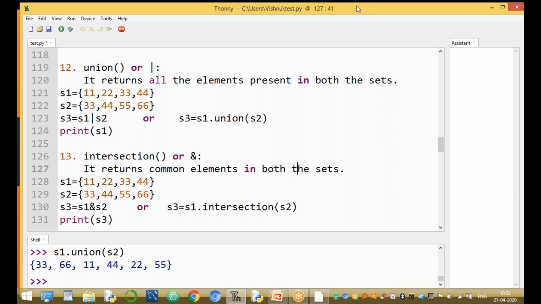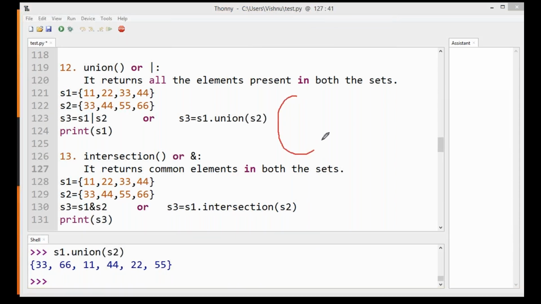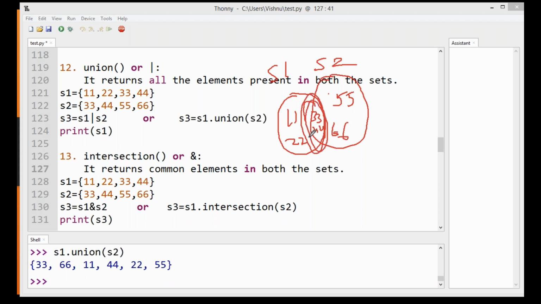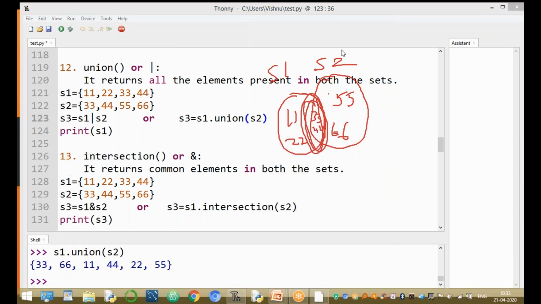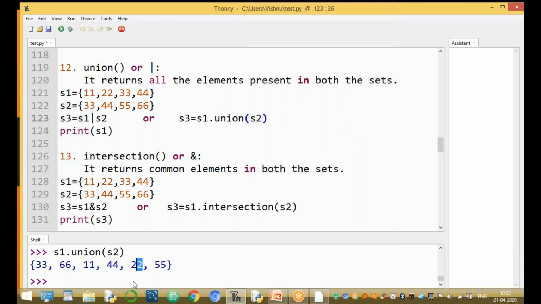So assume this is a set S1 and this is S2. S1 is 11, 22, 33, 44. S2 has 33 already present, 44 already present, and the remaining elements are 55 and 66. What is the concept of intersection? It returns only common elements. The common elements are 33 and 44.